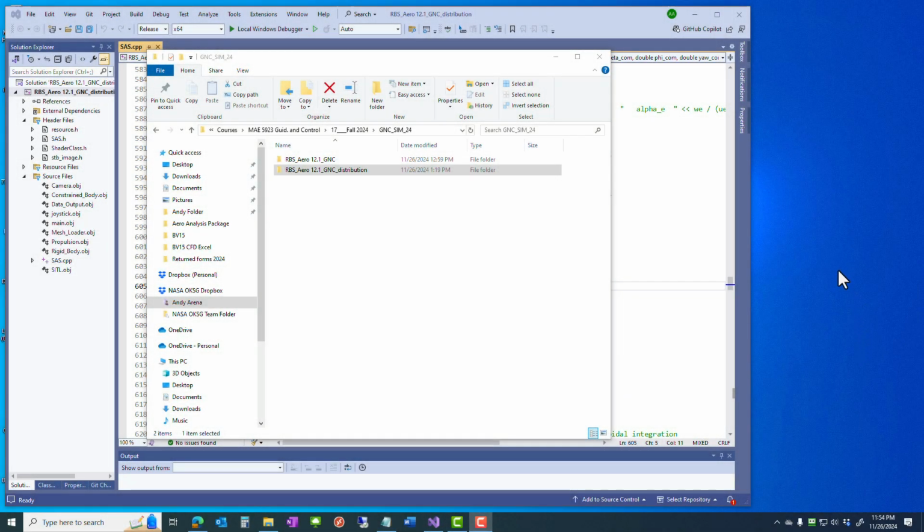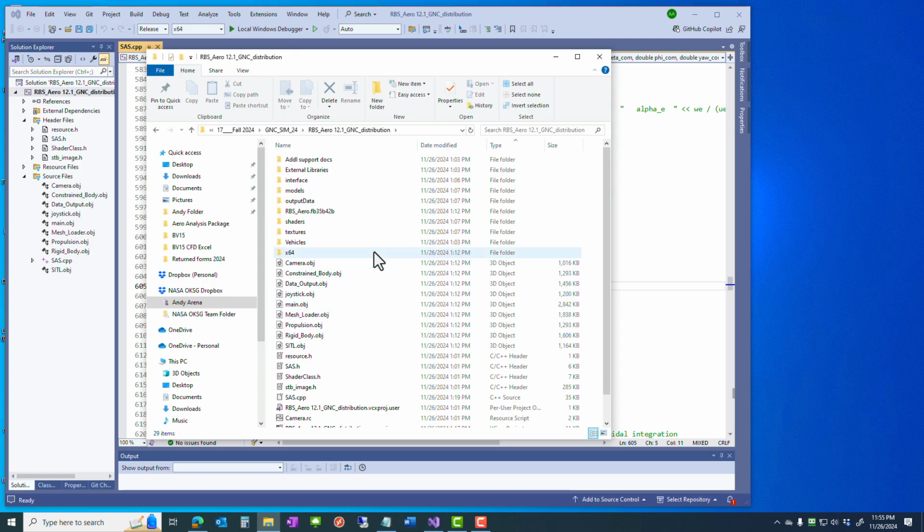This is an update on how to run the sim and how to link your program to it. The folder you're going to have is this one here. It says RBS Aero 12.1 GNC distribution. This one is an updated one to the one that you saw in the last video. But if you open that up, you can see that there are a variety of different folders.